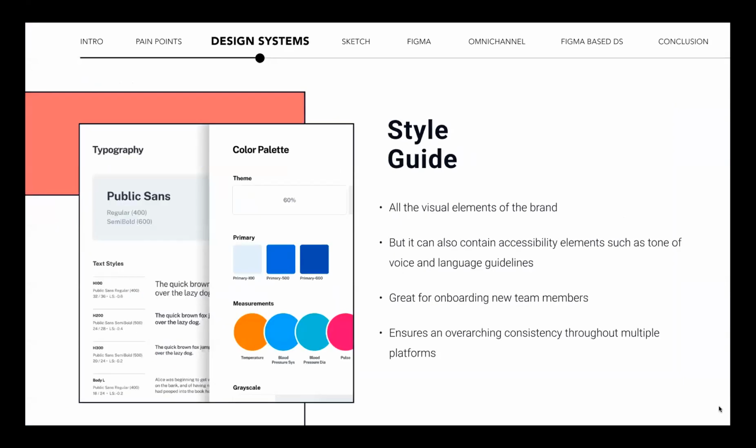The first being a style guide. A style guide consists of all the graphic elements like the various logos, loaders, color guides, typography, and so on, all the visual elements of the brand itself. But it can also contain accessibility elements, such as tone of voice as a guideline for any messages or dialogues.